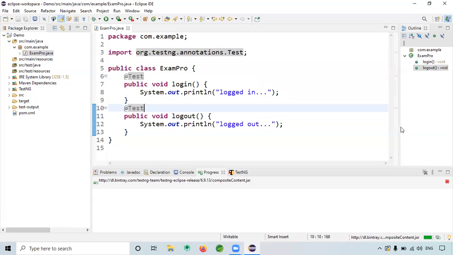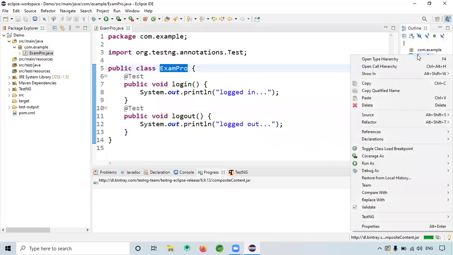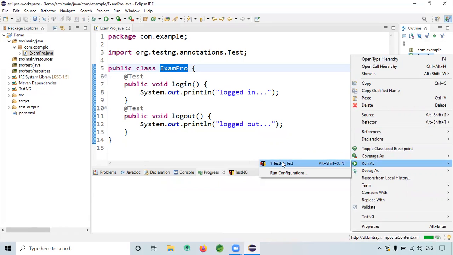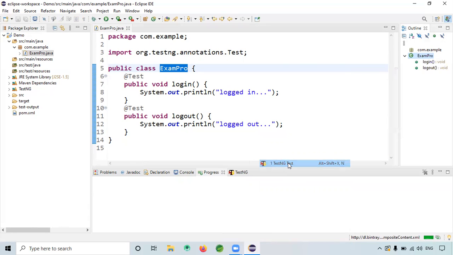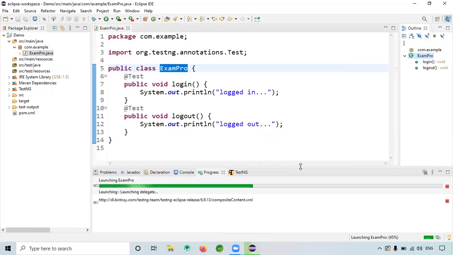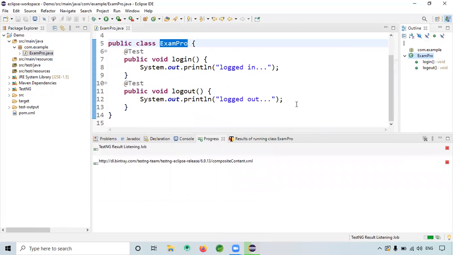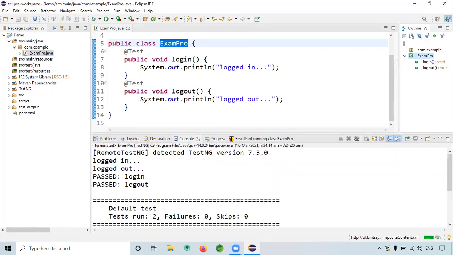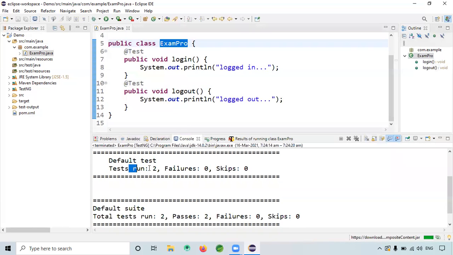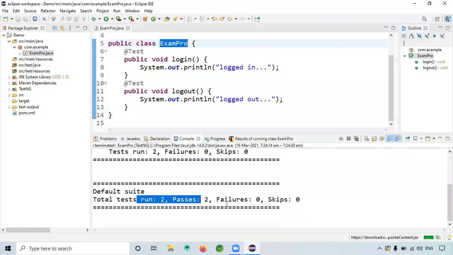Now when I run this project, you run as TestNG test, and that option will come. If you have already implemented the TestNG framework, then this option will come. Click this. See, it will come neatly, logged in, logged out. See, test cases passed, log out. The number of test cases is two.